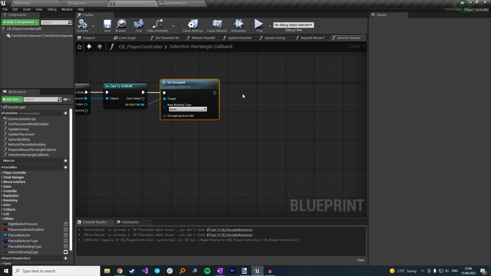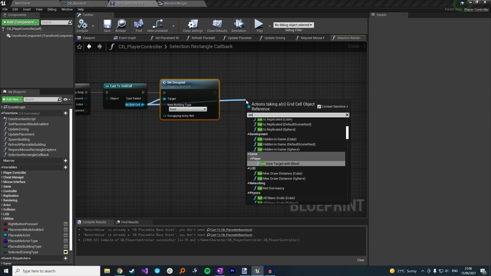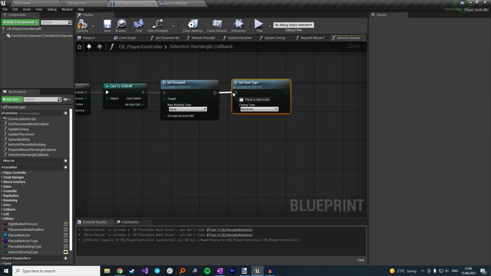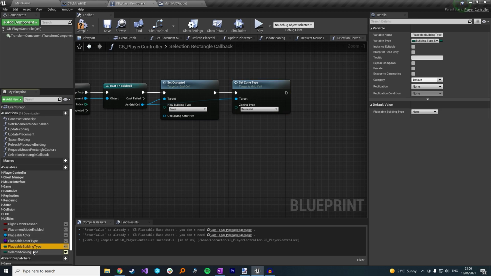Save that. And then we also want to set the zone type, and we want to set the zone type to our variable that we made. Plug into that.